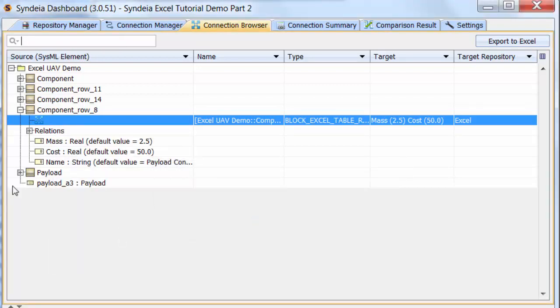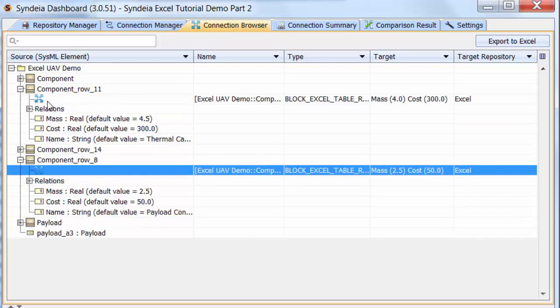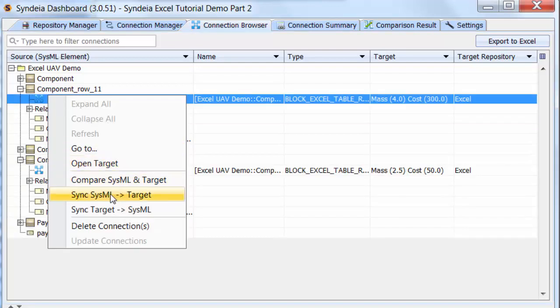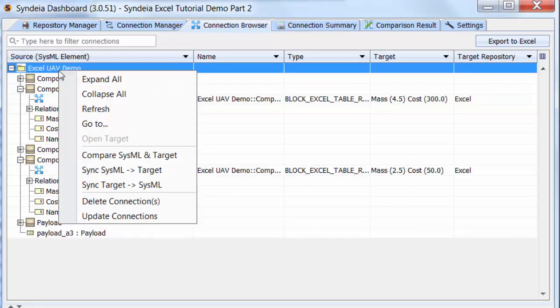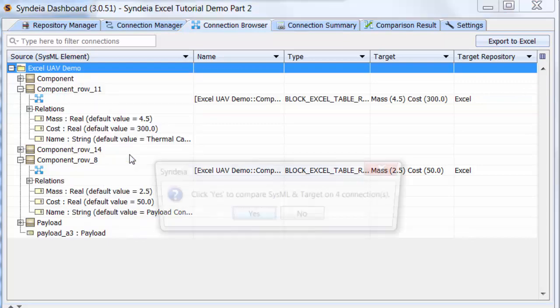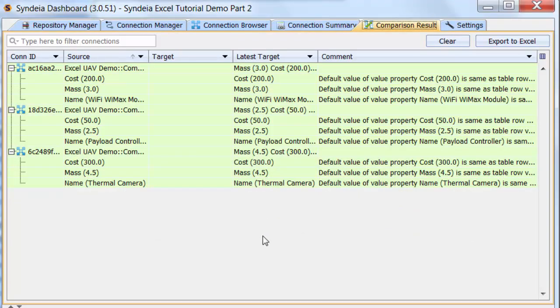To update the Excel spreadsheet with the new thermal camera mass, we choose the reverse. Update or sync SysML to Target. Now, comparison across the entire package shows all green.